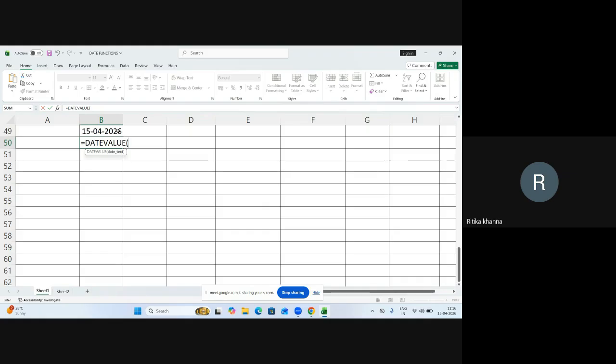But in the upper cell, here I have written down the date in the date format, not in the text format. So what will we do here to convert this date into the text format? Here we will apply another formula, TEXT, inside another formula. This is called a nested formula.